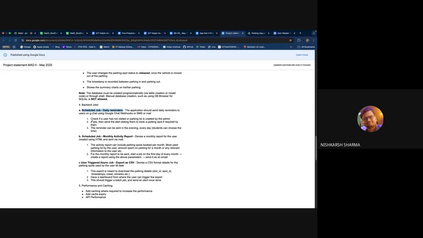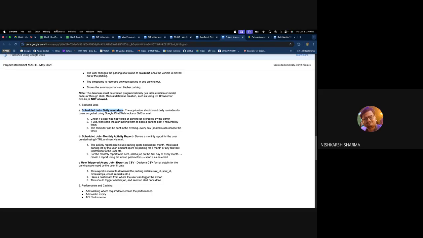It can check, let's say, if a user has not visited, or if a parking lot is created by the admin. If yes, then send an alert asking them to book a parking spot if required. Also, you can send a reminder in the evening every day, at any particular time you choose.